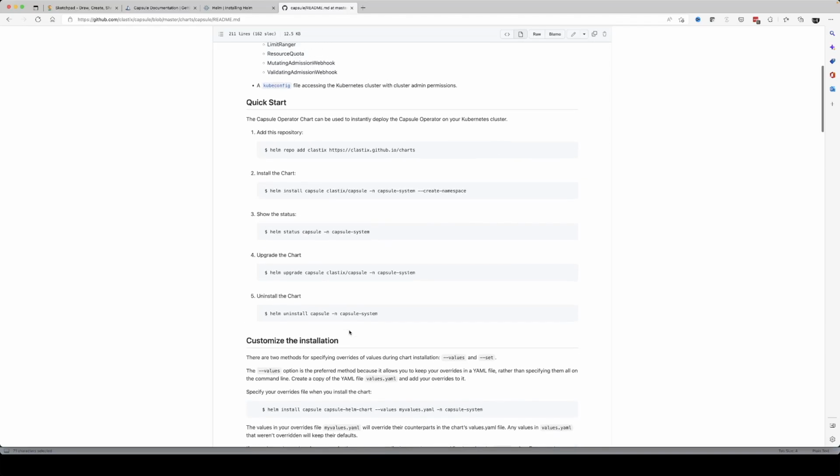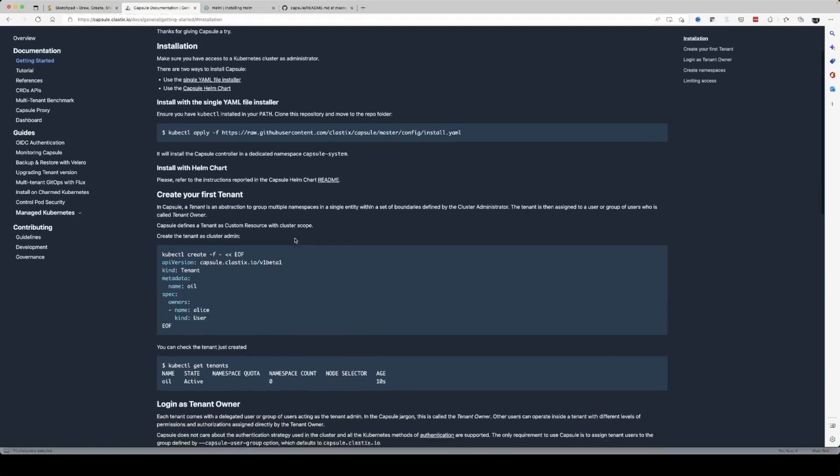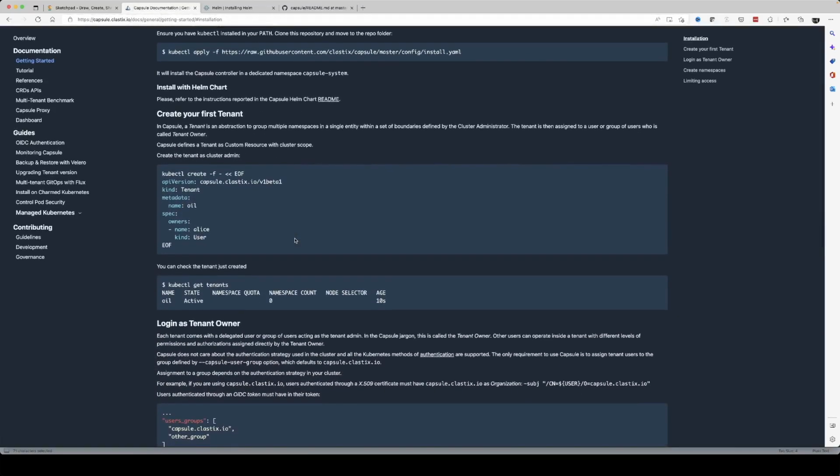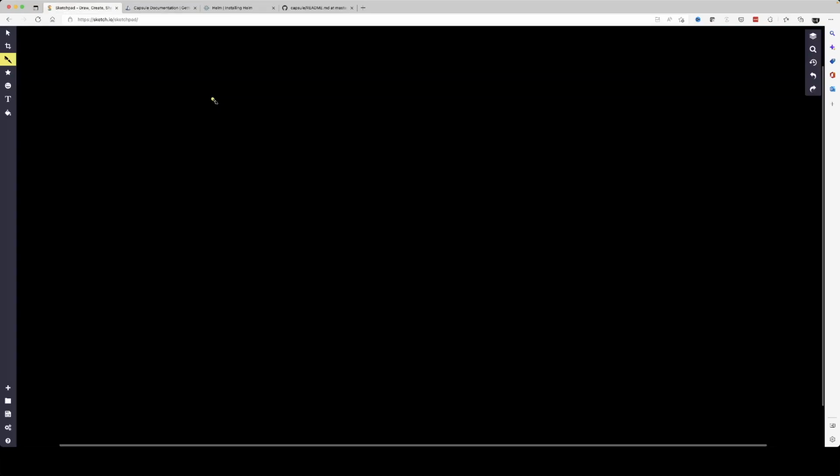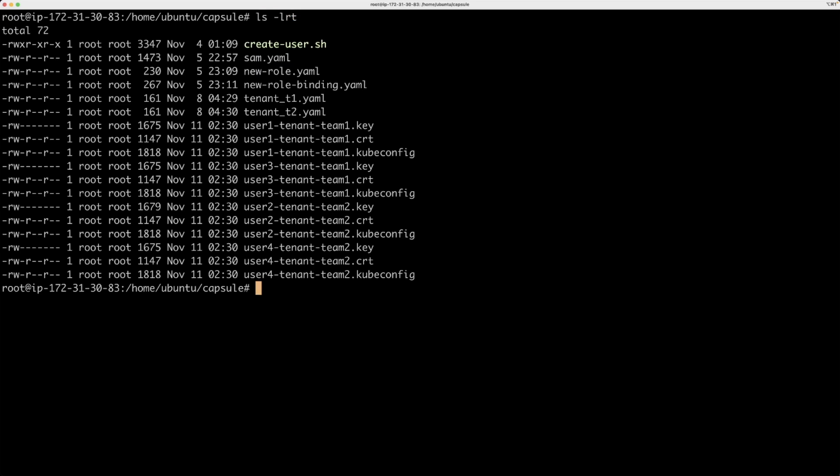Okay, so once the installation is done, now you can actually try doing this demo that I'm going to show you. The first thing that we're going to do is create tenants. So basically tenants are teams. It can be something different also, but for the sake of simplicity, let's just say that the tenants are teams.